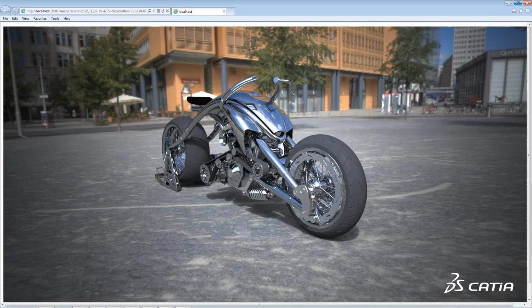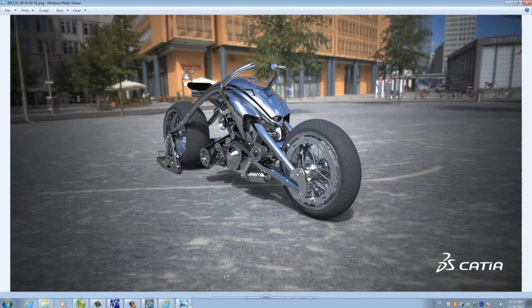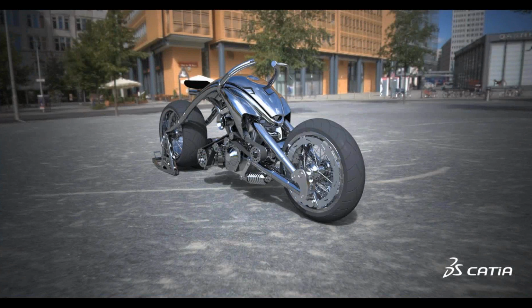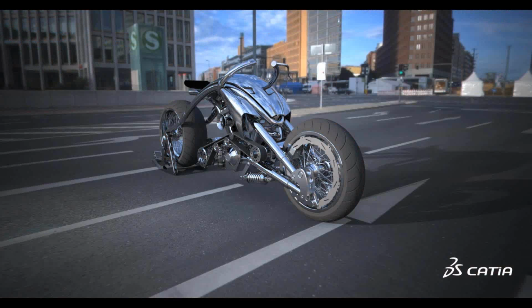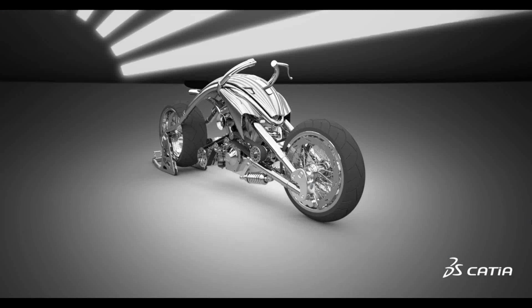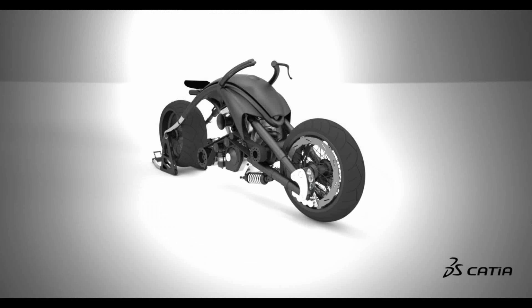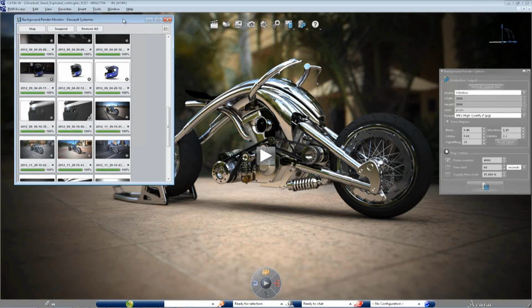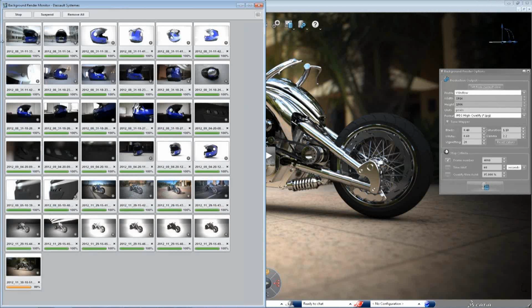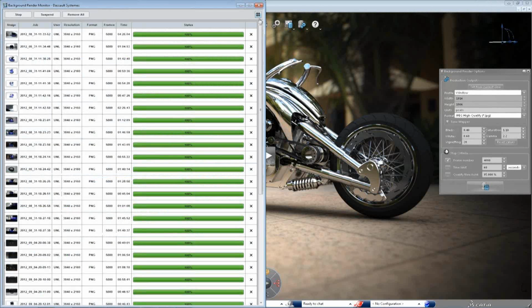And then you can see in the render queue all the renderings that you're doing while you're working in your CATIA environment. So you see here some examples of the Silverbull motorbike with different colors, different materials, but also different points of view and in different environments.